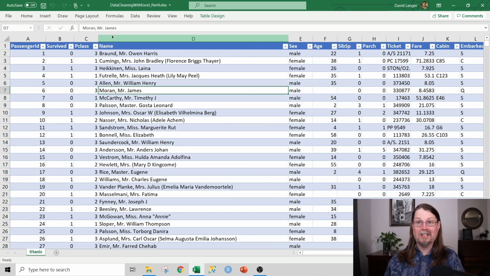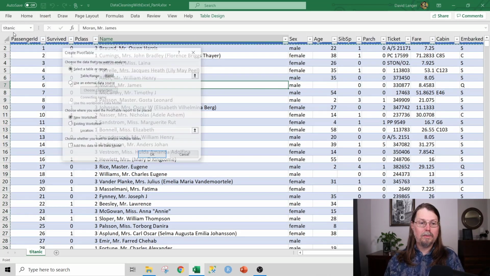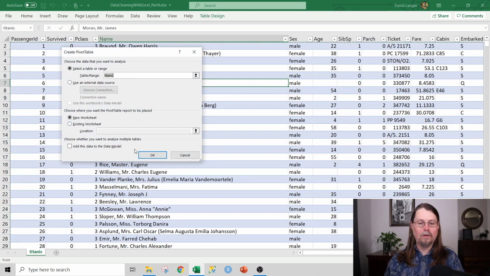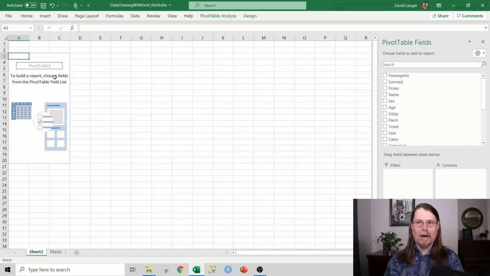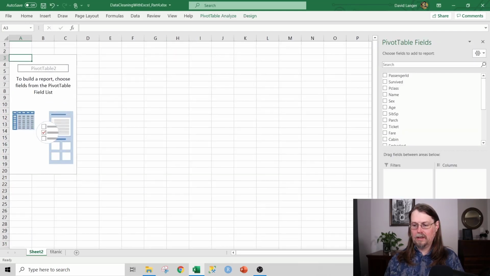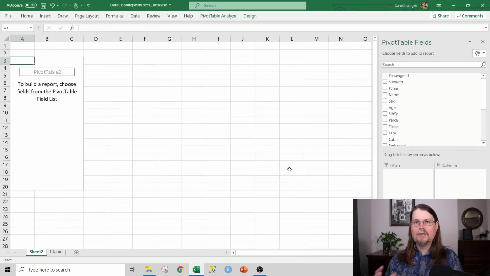So let's go ahead and just insert another pivot table. I'll do a pivot table, and I'm going to throw this in a new worksheet just for grins. Voila, we've got a pivot table. Let me zoom in a little bit so you can see better. Now here's what we're going to do.